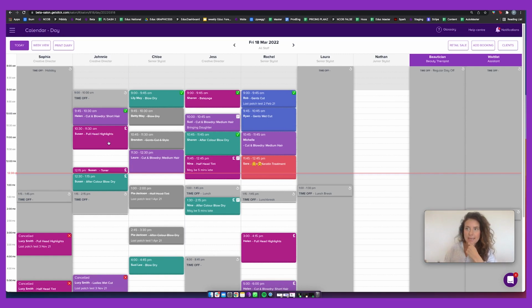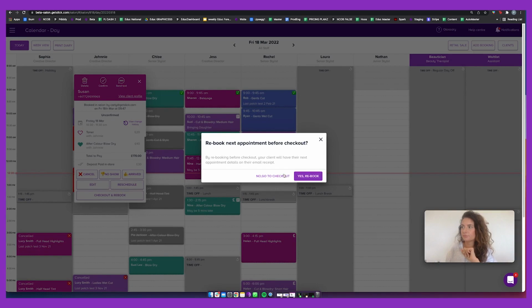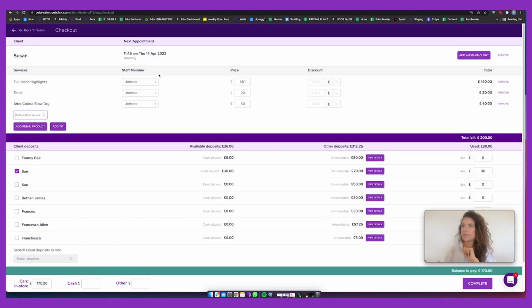Now, let's say that we want to add a tip and we want to pay with a voucher. So I'm going to go into checkout and rebook. Go to checkout. So I've got Susan's booking. Her next appointment is on the 14th of April. She had full head of highlights, a toner, and an after colour blow dry.